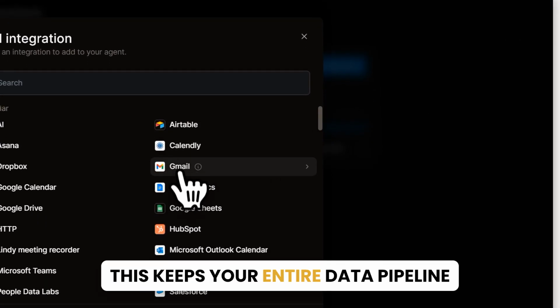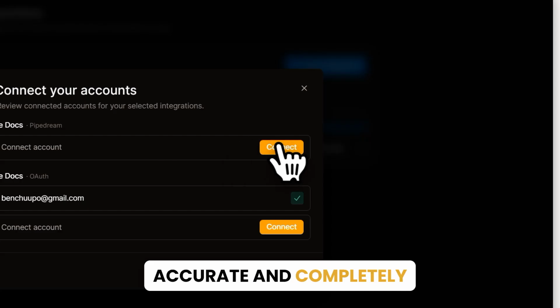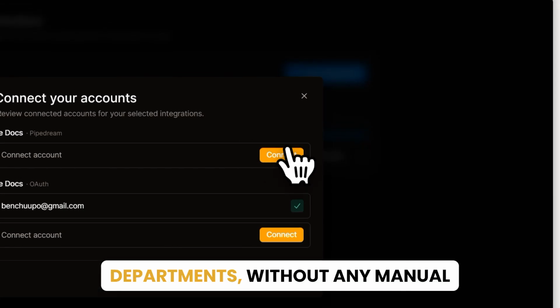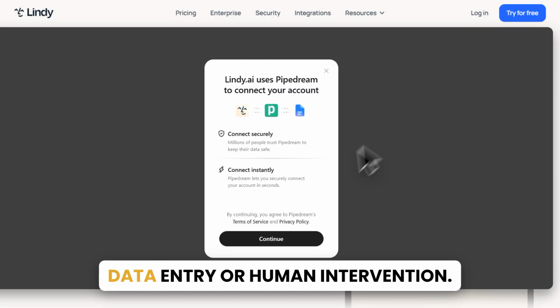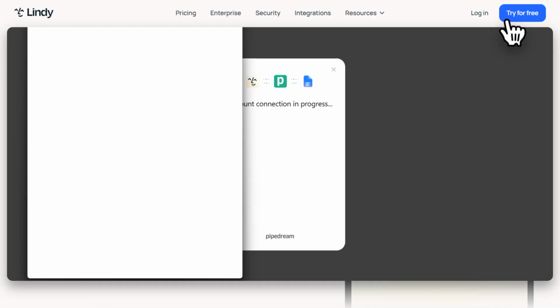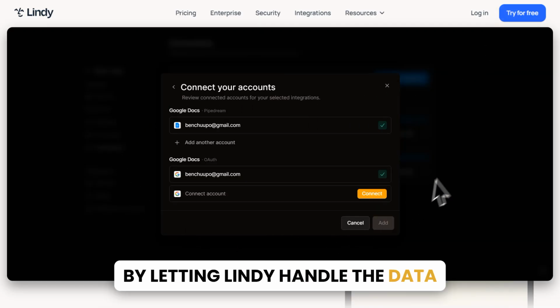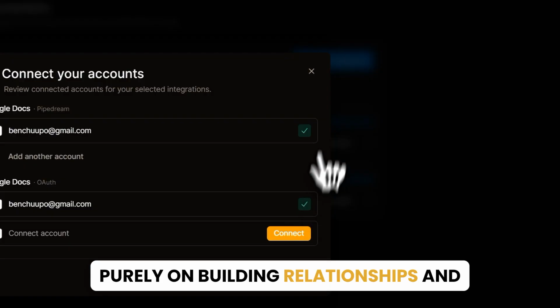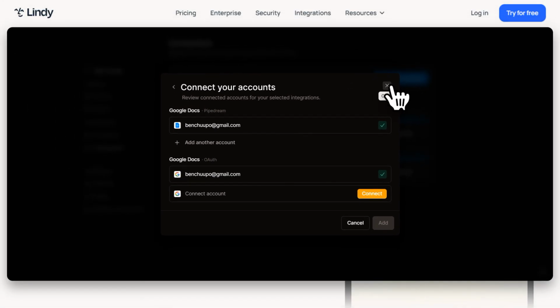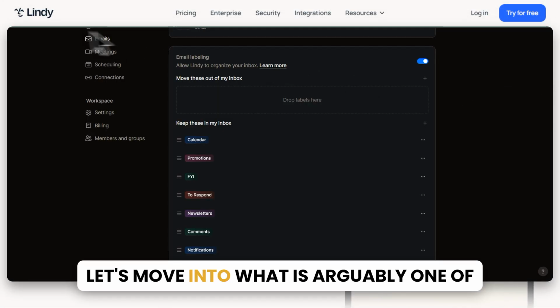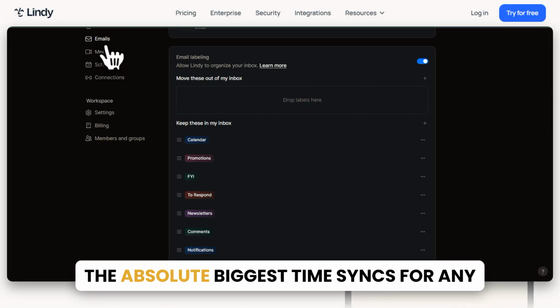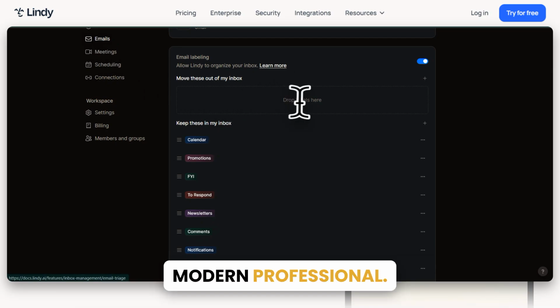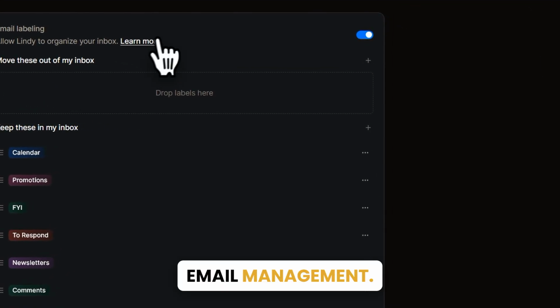This keeps your entire data pipeline accurate and completely synchronized across all your departments without any manual data entry or human intervention. By letting Lindy handle the data synchronization, your team can focus purely on building relationships and actually closing deals. Let's move into what is arguably one of the absolute biggest time sinks for any modern professional: email management.